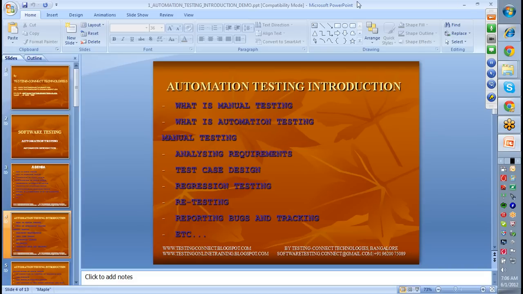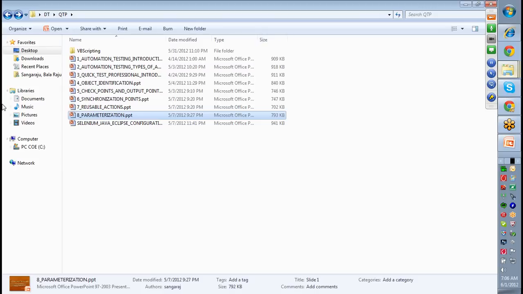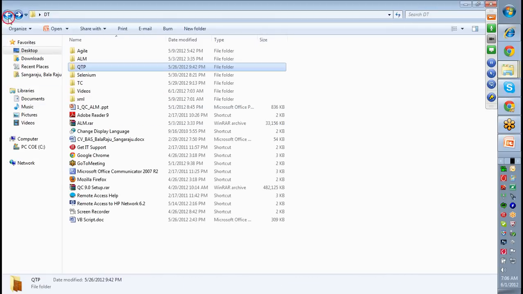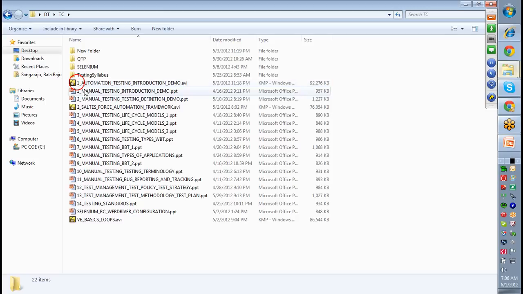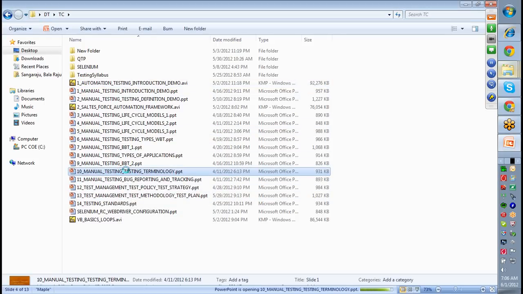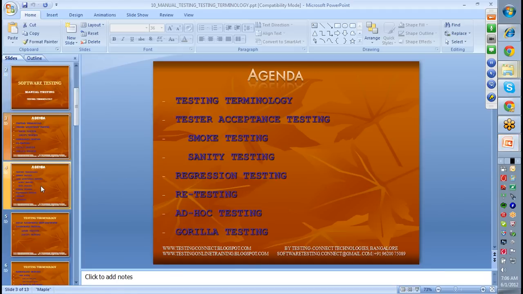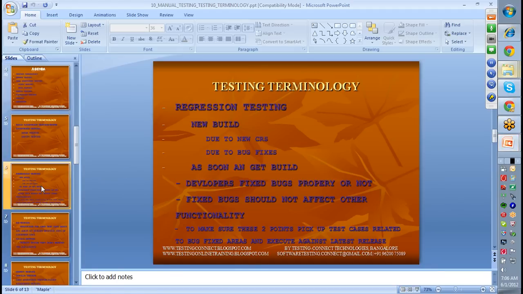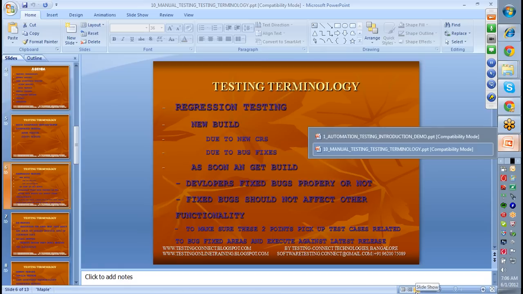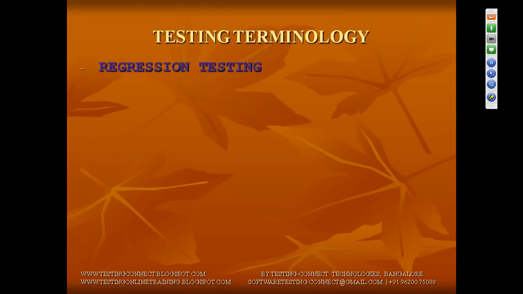For that, just a second, let me open one more PPT. Testing terminology. Okay, so regression testing, how you can define it, I will explain at a very high level. Even though you are into automation, if I have to go for automation, I cannot go directly, right? So I'm discussing it a little bit briefly.